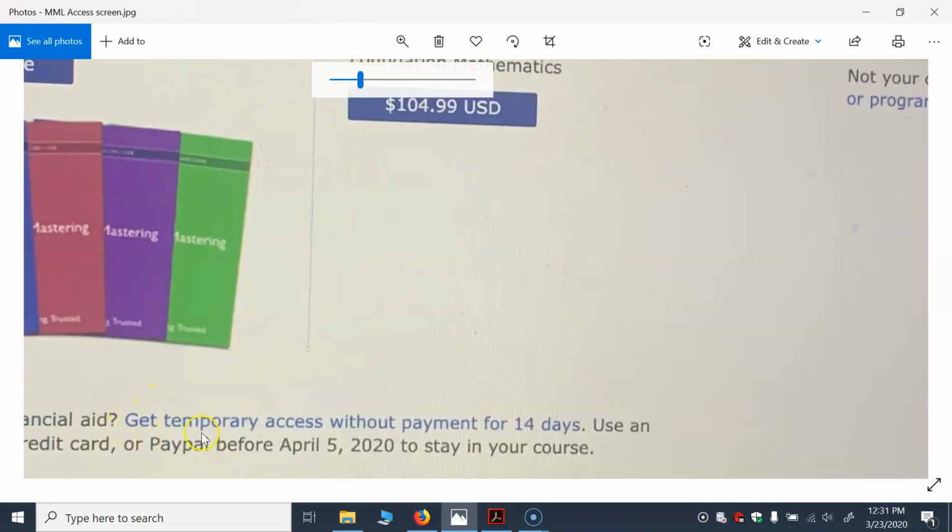If everyone sees in blue this "get temporary access without payment for 14 days," that's what you want to click. That will get you into the course with the temporary access, and then I can email everybody your own individual code to give you full access. You'll be all set. So this is really the key part here. Do not pay for access.